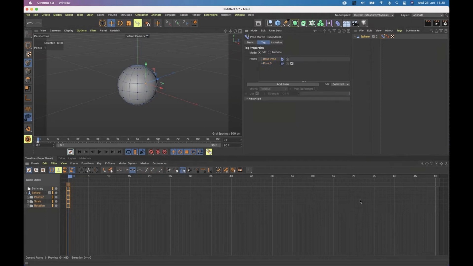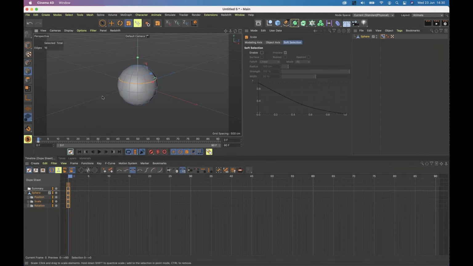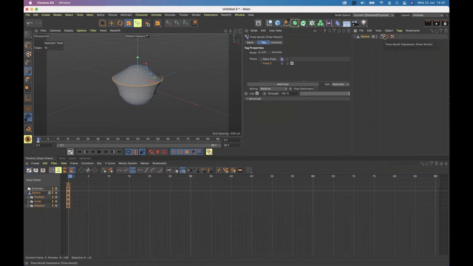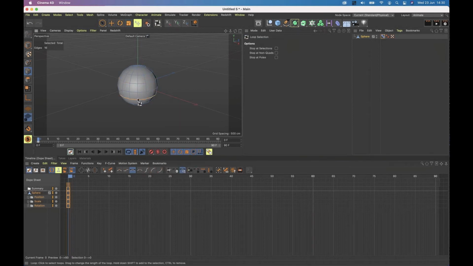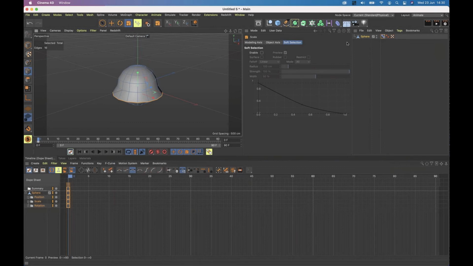And now I have a base pose, which is my sphere, and I have a Pose 0. So let's just select some points, scale them out, go to my pose. I can add another pose that then reverts to the base pose. Let's select a bottom rung and do the same thing.